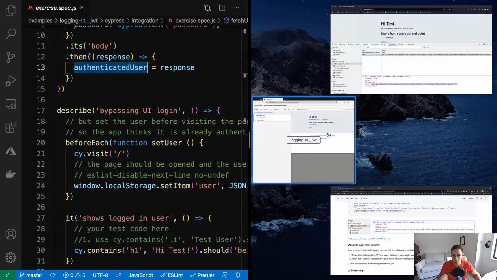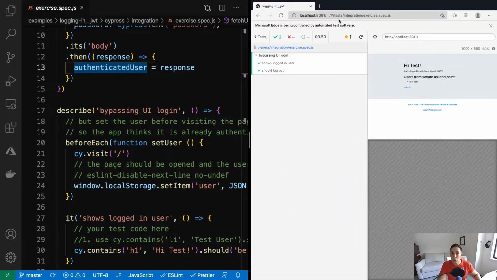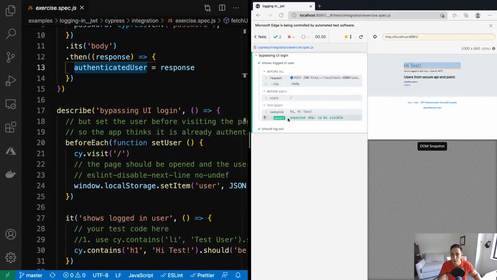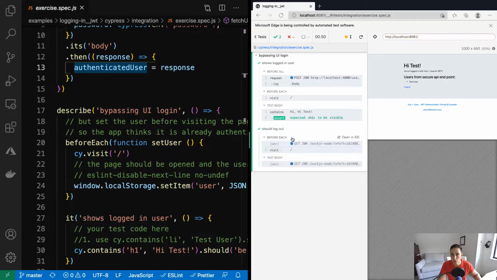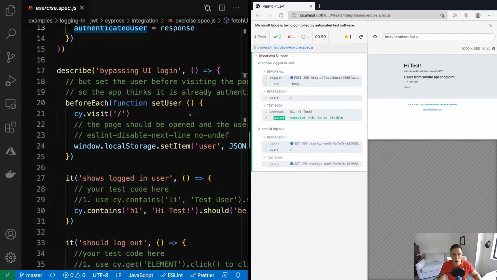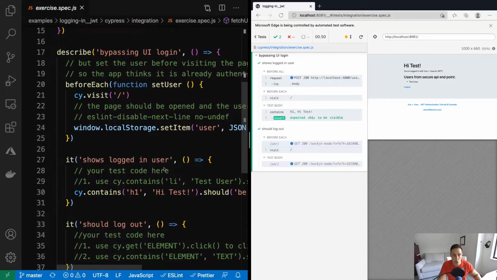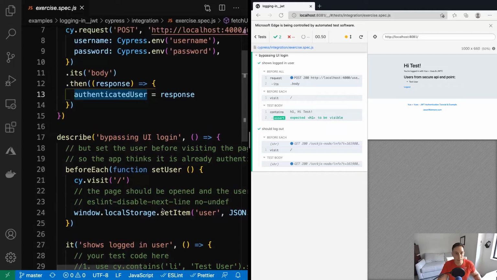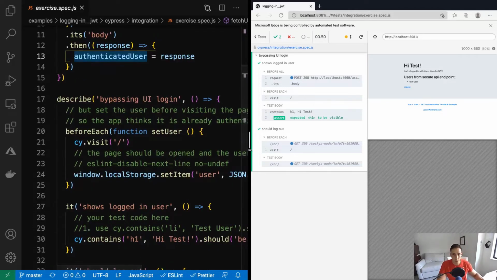And we're pulling up Cypress here. Let me make sure this is the right one. Yeah, this is the right one. Shows logged in user and should log out. Let me make sure here. Bypassing UI login. Yep, perfect. And then yep, shows logged in. Yes, perfect. Okay, so let's continue along.